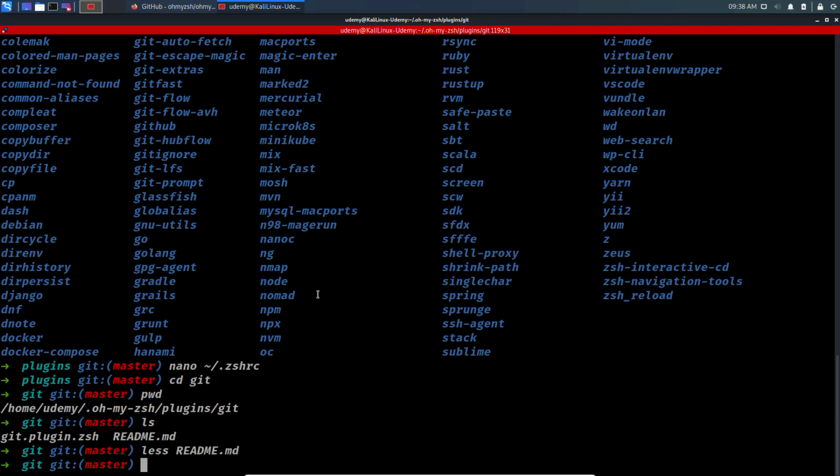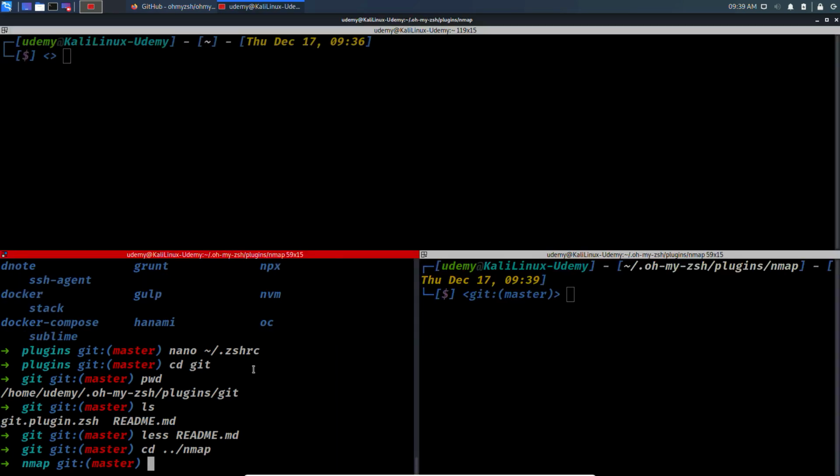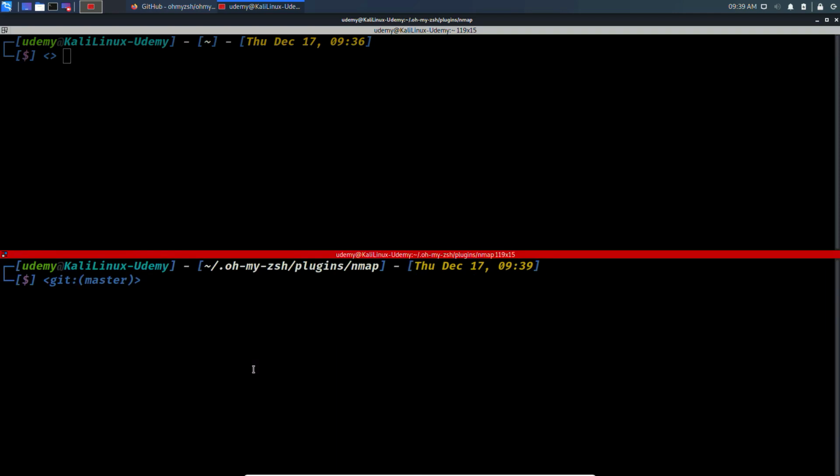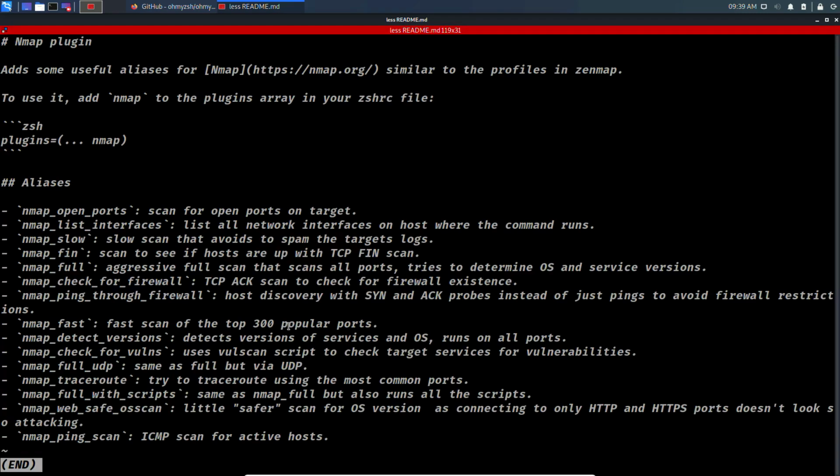But there are a lot of other plugins. For example, go to the nmap plugin. I'm really working with the previous theme here. Let me just update my, Ctrl+D closes the tab for you, or the pane for you. So pwd, as you see, I'm in nmap. So less on the nmap readme, Ctrl+Shift+X. So as you see, we have some aliases here.